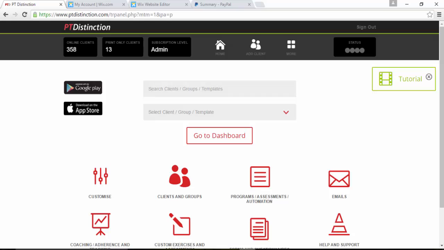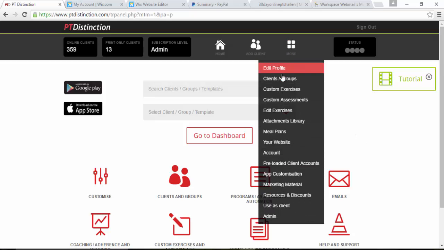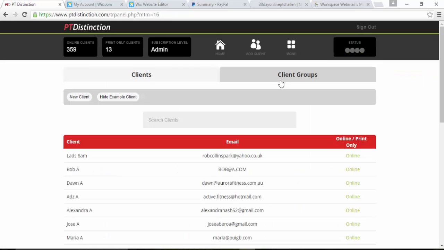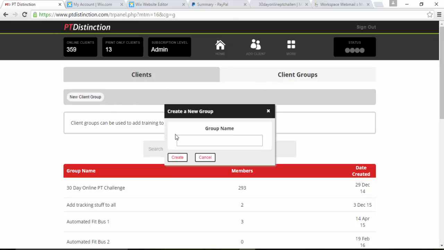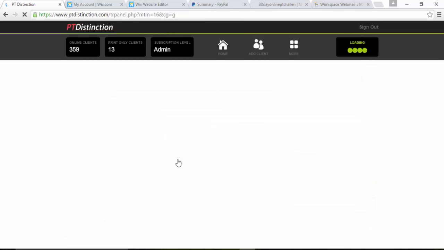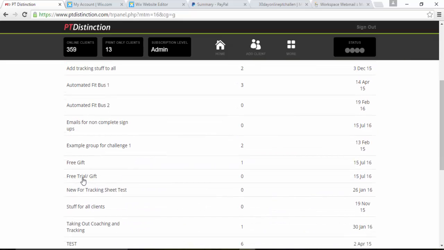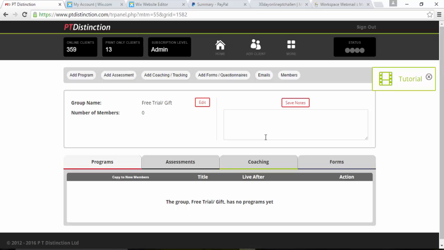It's very, very simple. The first thing to do to set up your sales funnel and your client getting funnel is to put in what you want the client to have once they've given you their email address or payment details. So just create a group. We'll go up to more, client groups. Click on client groups, new client group. I'm going to call it free trial/gift and create the group. Then scroll down, click on your group, and it will take you into the group's dashboard.